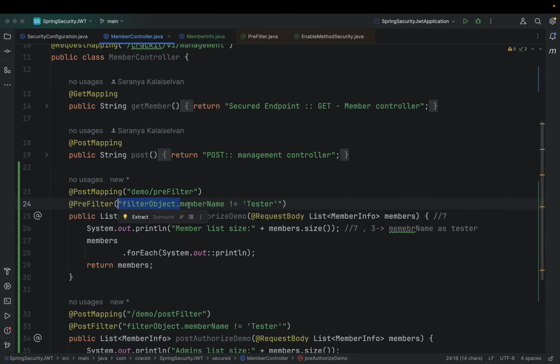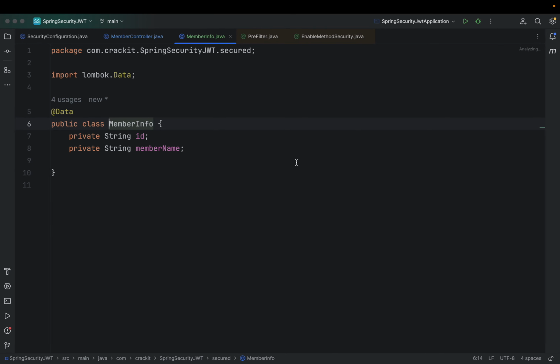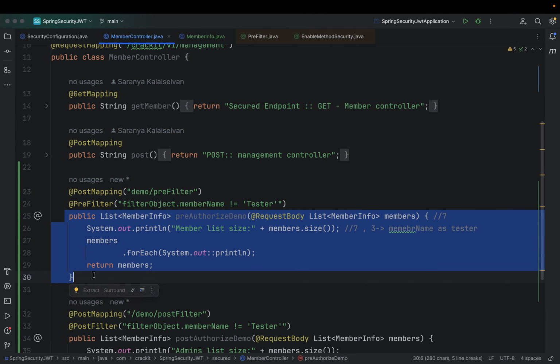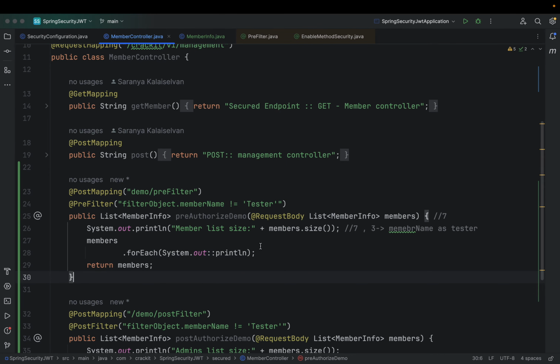What is this member name? I have to copy it from here and use that value here. So if my filterObject.memberName is not equal to tester, then this piece of code will get executed. If it equals tester, this will not get executed. Let's see the demo of it. I'll start the application and let's see how it works by hitting this endpoint from Postman.